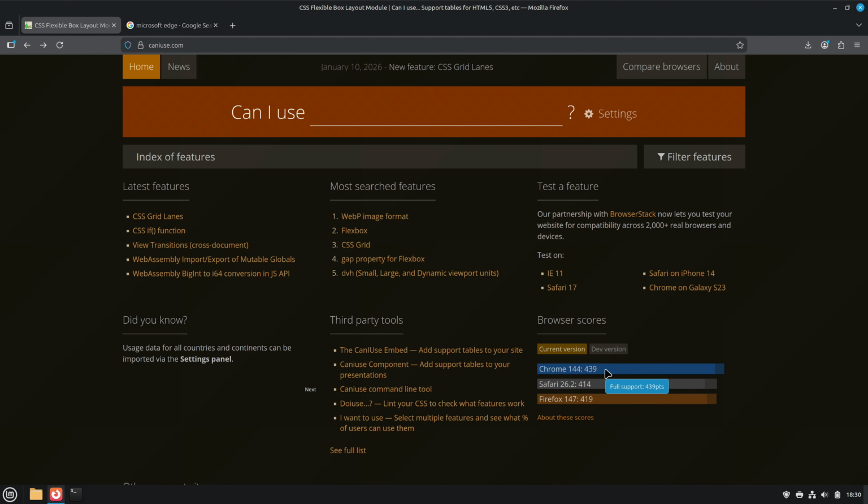So that's the full support: 439 points. Notice there's partial support over here as well. Partial support is another 23 points. So that's the point score. And don't worry about the point score in abstract. Look at it in comparison to other browsers. And you can go to more features about the scores.